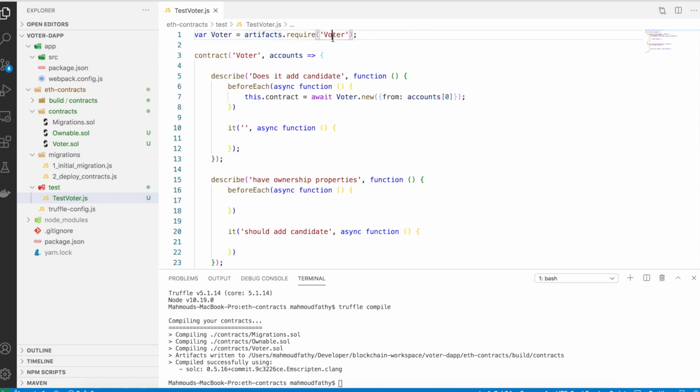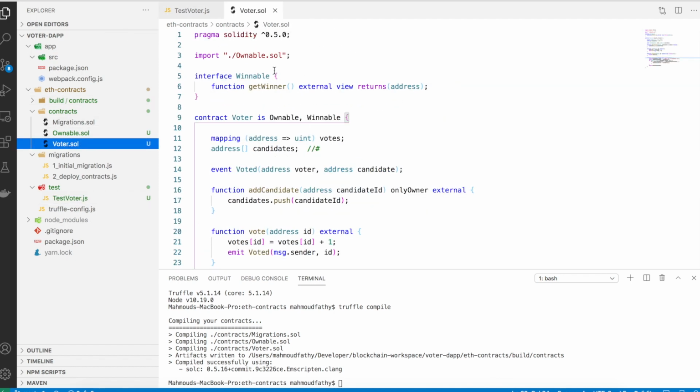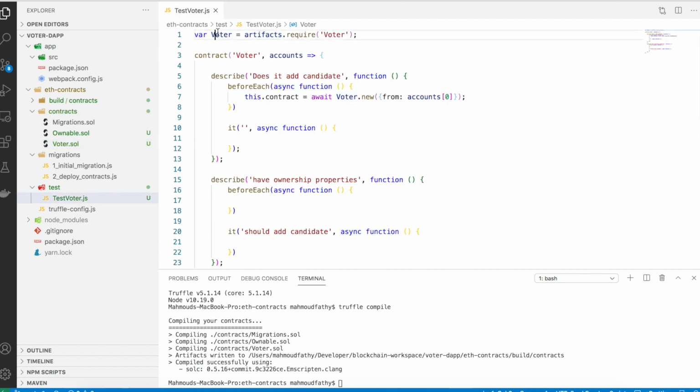First you need to load the contract itself. This keyword here, artifacts.require, and this is the name of the contract. Whatever the name of the contract is, you copy it here. This is the contract that I'm interested in. I'm not interested in testing ownable. I can test those two, but I'm only interested in that. So here I have a reference to that contract.